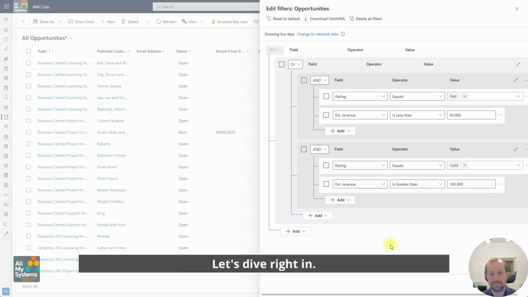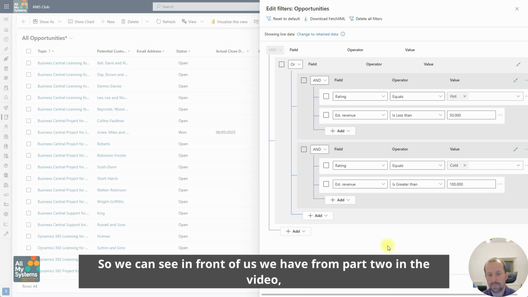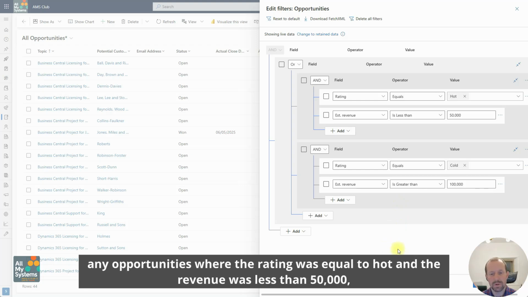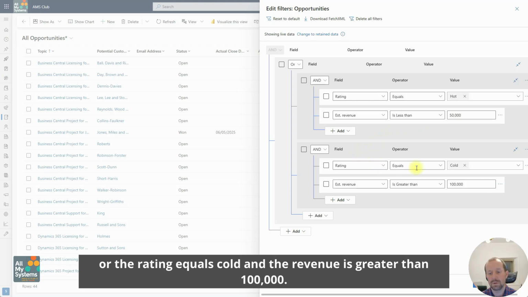Let's dive right in. So we can see in front of us, from part 2 in the video, our more complex OR condition setup where we wanted to return any opportunities where the rating was equal to hot and the revenue was less than 50,000, or the rating equals cold and the revenue is greater than 100,000.